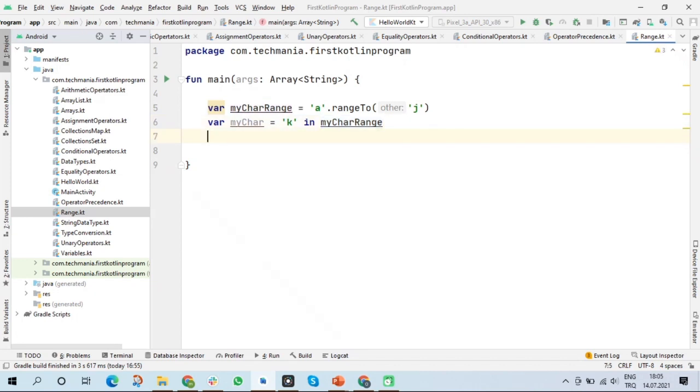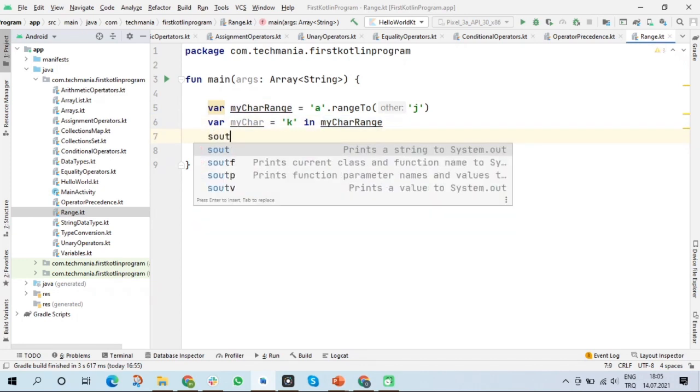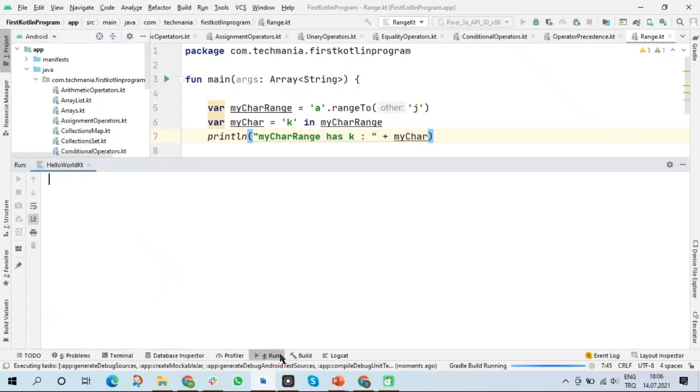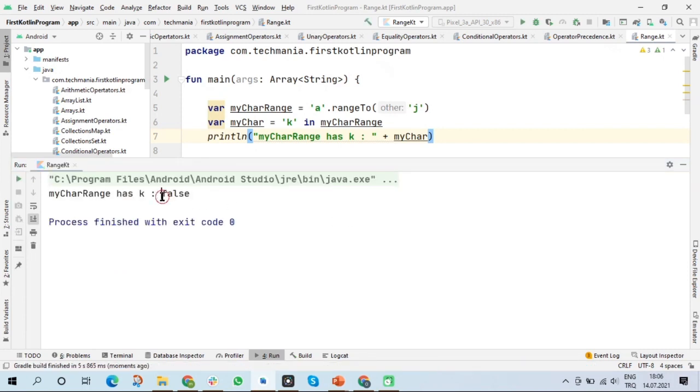Now let's print the myChar variable to the console. I type println, press enter, and I'll write myChar_range has K in parentheses between double quotes, and myChar after the plus sign. Now let's run the code. Expected result would be seeing our value false in the console. And there you have it. There is the value false in the console, because there is no letter K between the letters A through J, right?